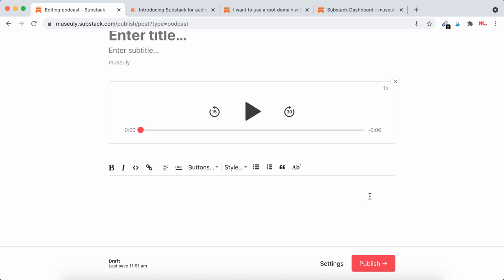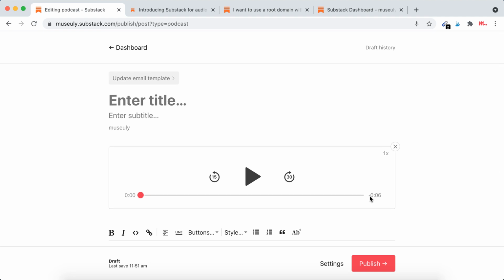So that's that. Super cool feature. So before it was only like some locked premium feature, only available for like top publishers on Substack, but now it's available for everyone. So why not try it out?